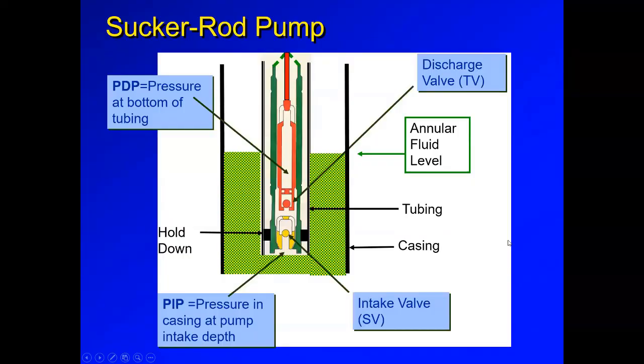Quickly, a refresher: any pump, at least the most basic rod pump, will have some components. You have a traveling and a standing valve. What I'd like to highlight here are the pressures we'll be talking about. We have something we call the pump discharge pressure, PDP, and that is the pressure above the traveling valve. And we have the pressure below the standing valve.